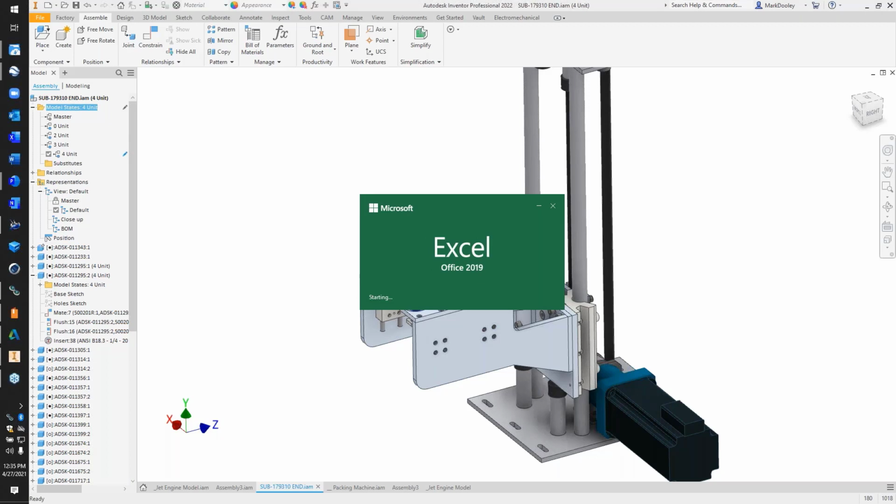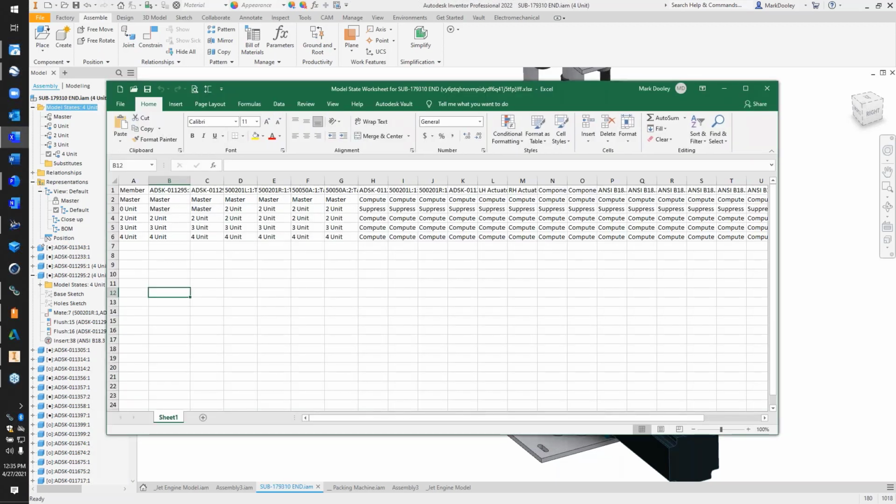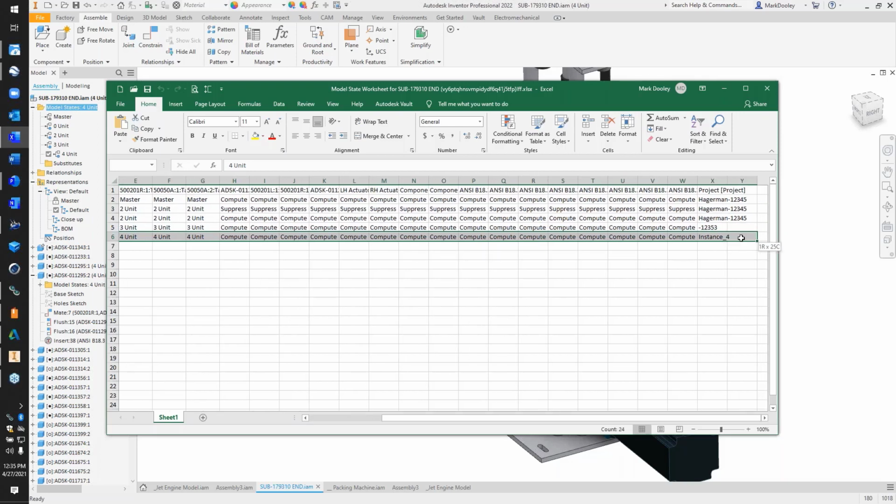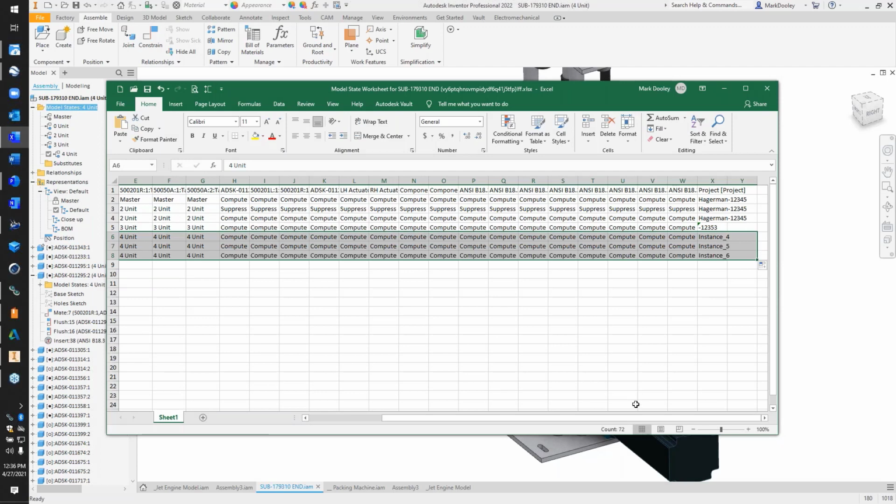This does require a desktop installation. It will not work with Excel in the cloud. It does require the local installation. But here are my 4 units plus my master. So I can come in and, if I want to take all of this over here, just drag this down.